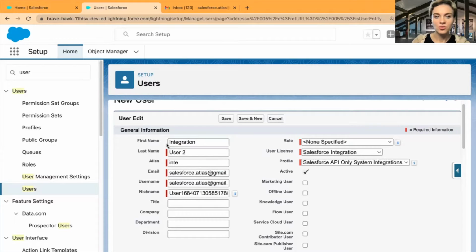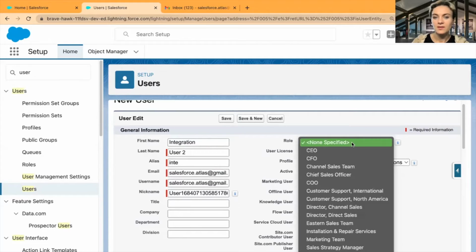I've changed the name to first name integration, last name user 2, and it has pre-populated alias for me, and I as well populated email. It auto-generated username and nickname, and I would need to select the role as well. And the role, maybe I should have created this special role only for integration users, but for the purpose of the video, just for the example, I will use something that already exists in this environment.